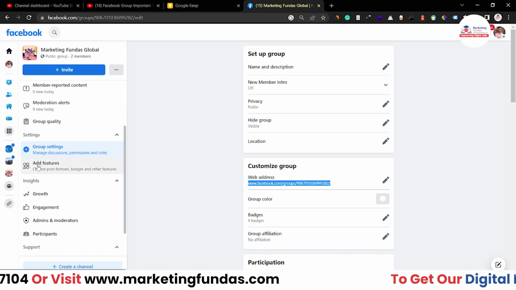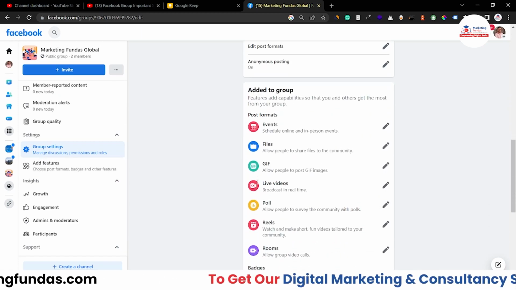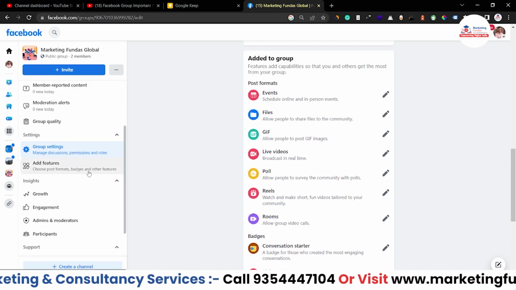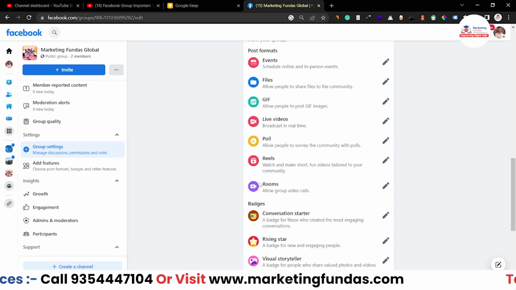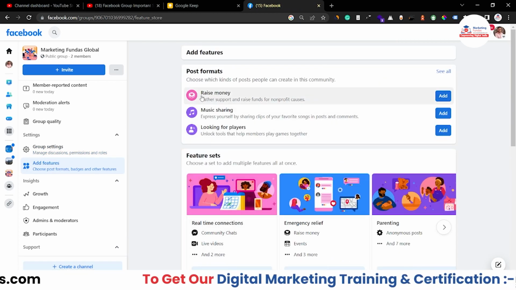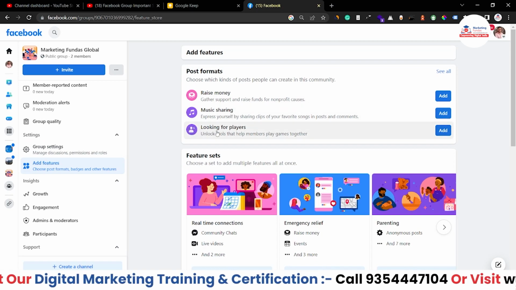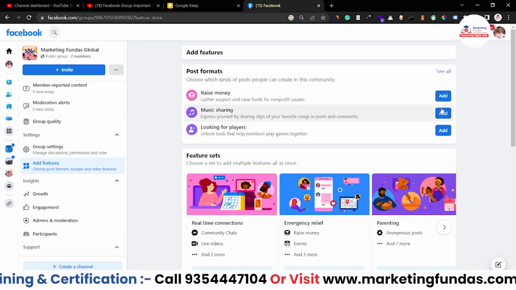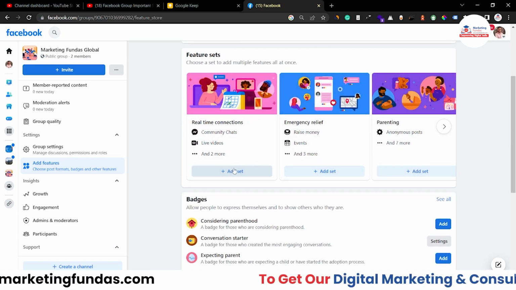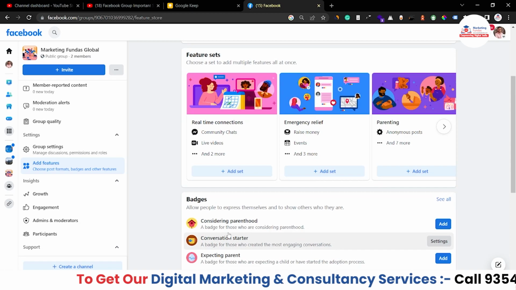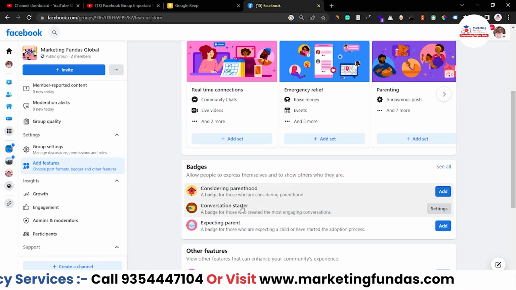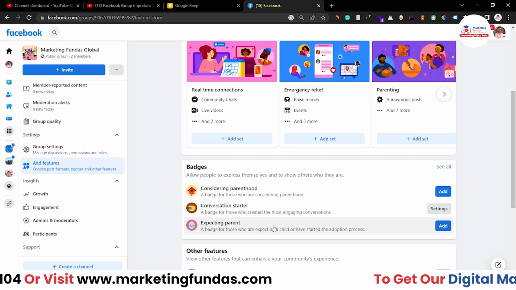Then if you want to add any feature, as these are the added features, if you want to add any feature which is available and not added, you can do that with the add features option, like this: raise money, music sharing, looking for players. So these features are not added into your Facebook group, but you can add them easily. Some badges are also not added, like considering parenthood, accepting parent, like these features.